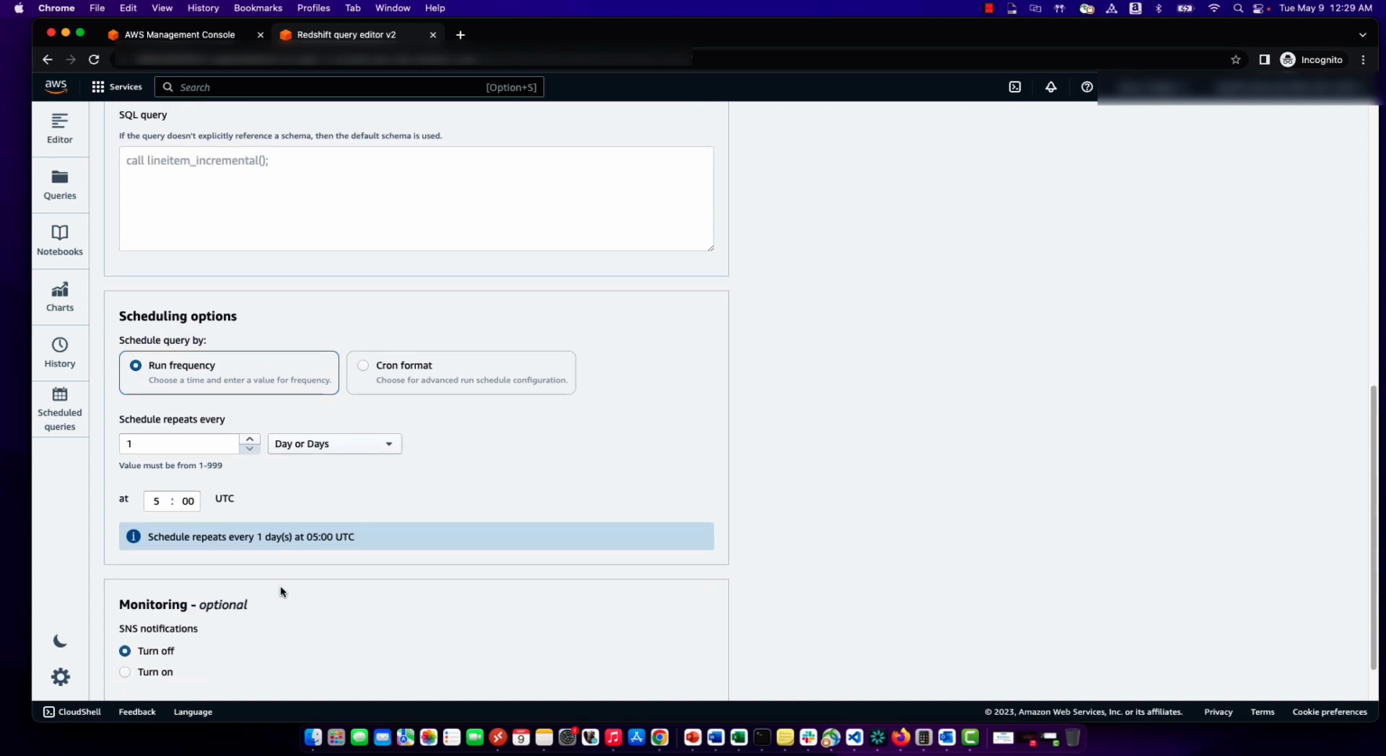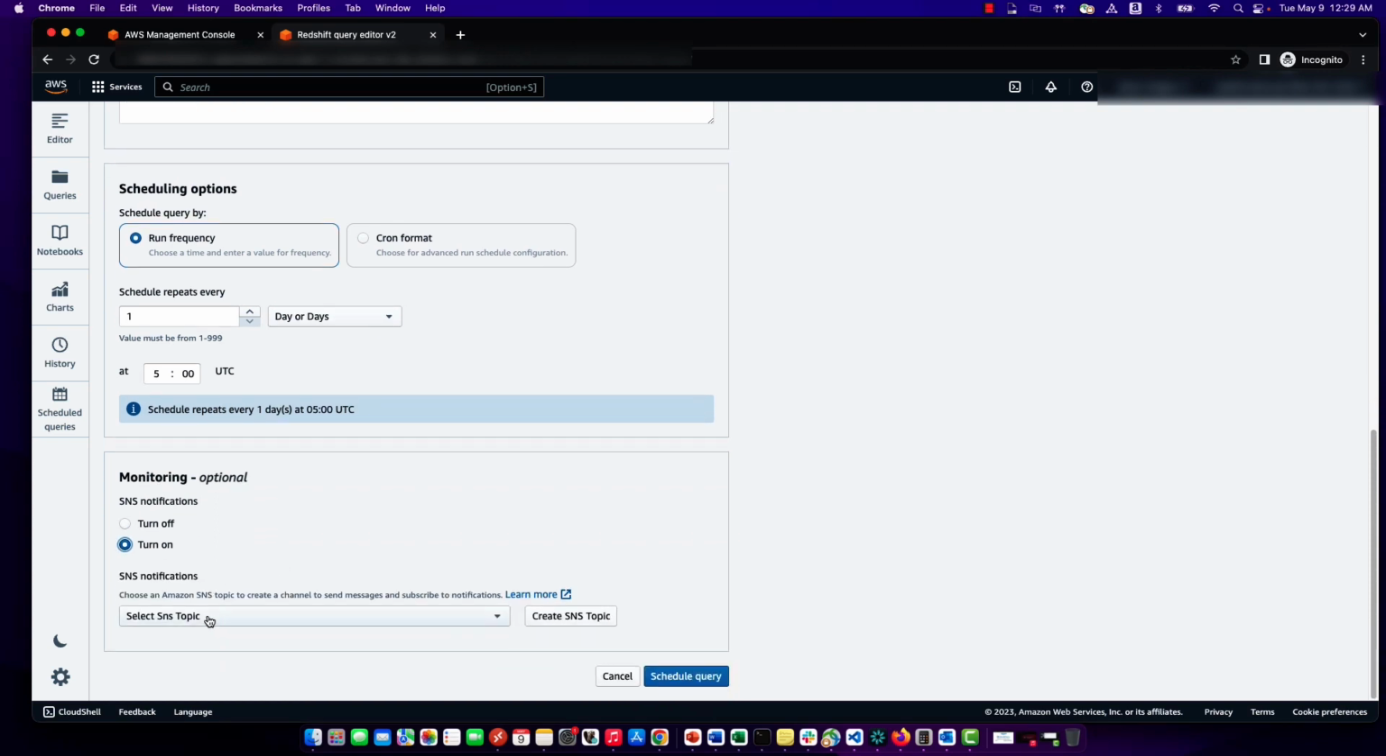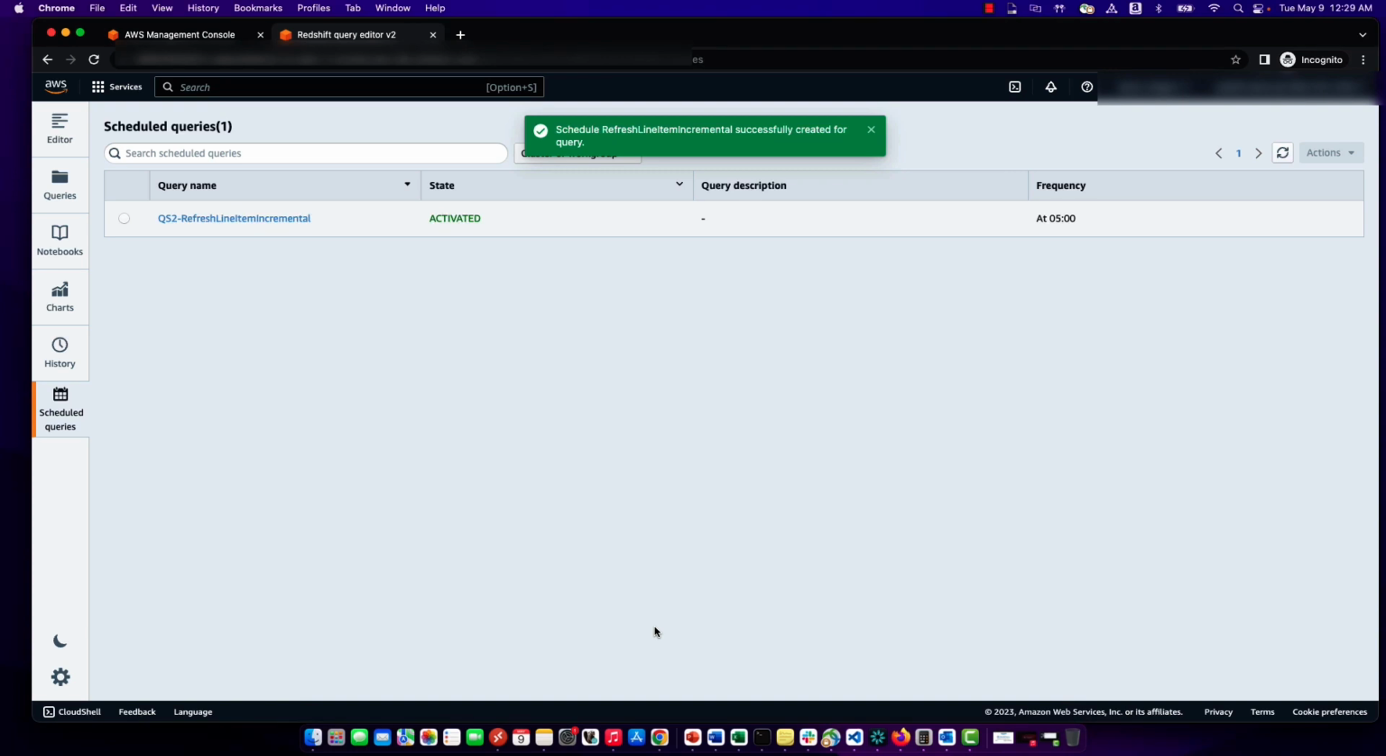Optionally, you can enable Amazon SNS notifications to monitor the scheduled query. I'm going to use an SNS topic which has been created to receive these alerts. Now let's click on Schedule Query to create the schedule. As you can see here, the query has been scheduled successfully. Similarly, you can create the schedules for the materialized view refresh and the unload query.